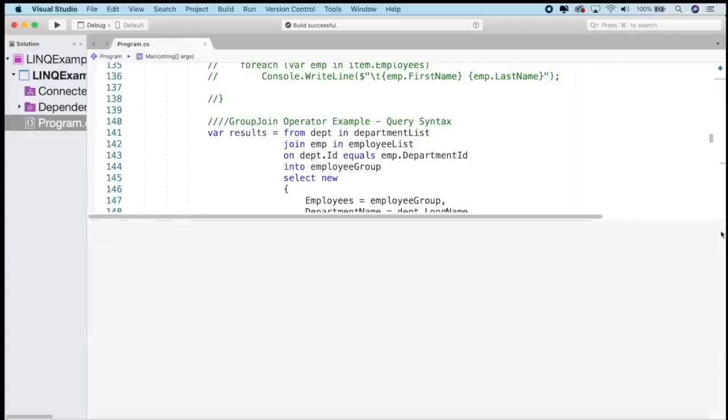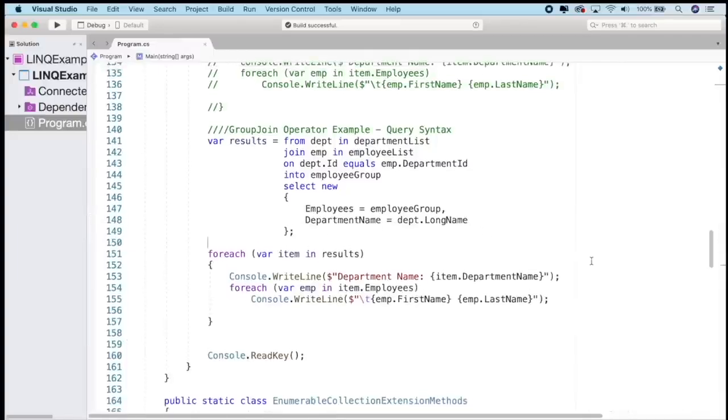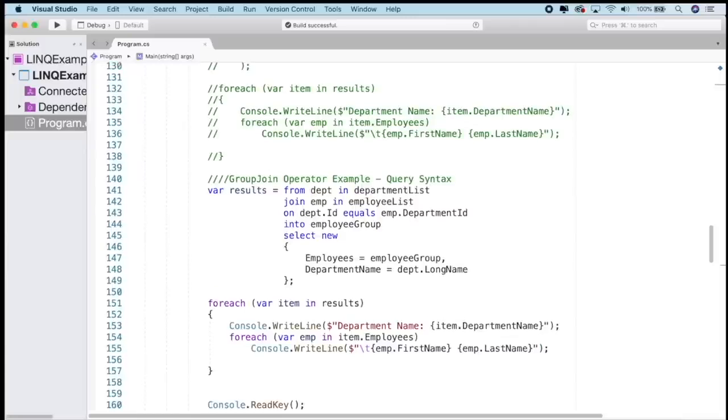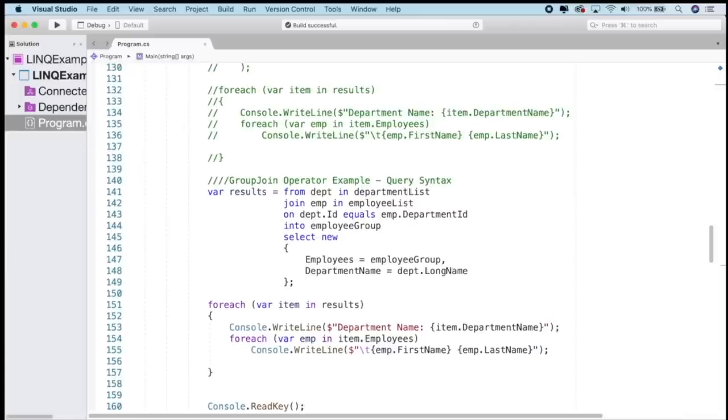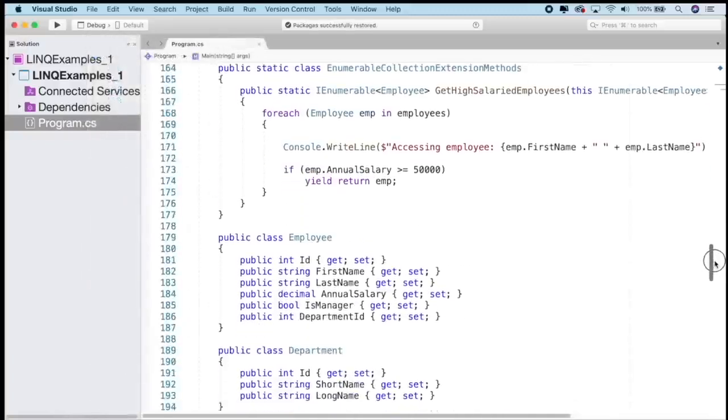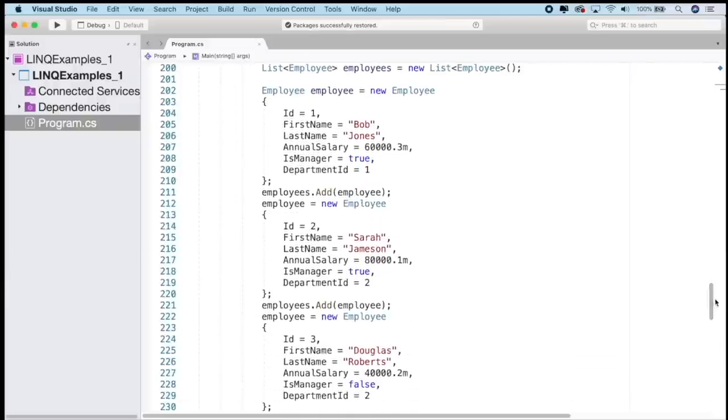Great! So the left outer join operation returns all records from the outer left collection in the query, but does not return records from the inner collection, where the inner collection records do not match any of the outer collection records. So if there were employee records in the employee list collection that did not match any of the department records in the department list collection, these employees would not appear in the results outputted to the screen. We can prove this. Let's change the department ID of this employee record where the first name property is Bob and the last name property is Jones.